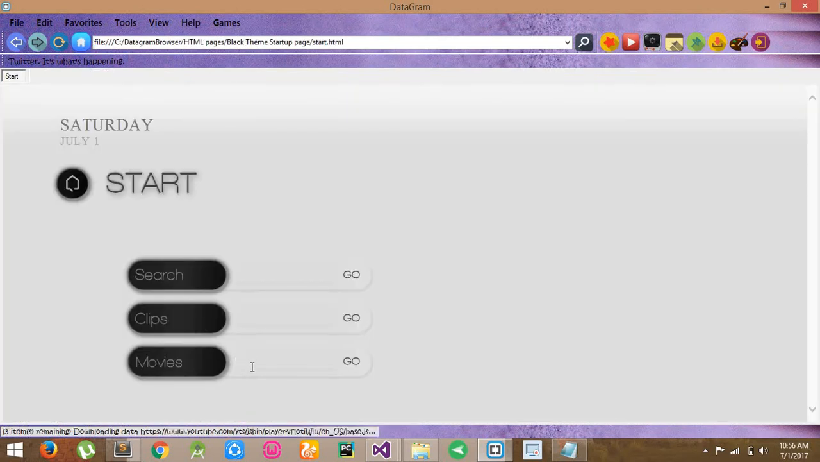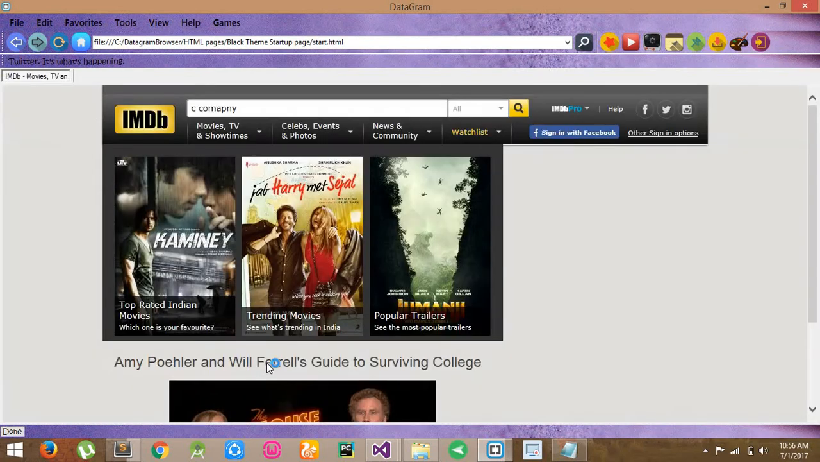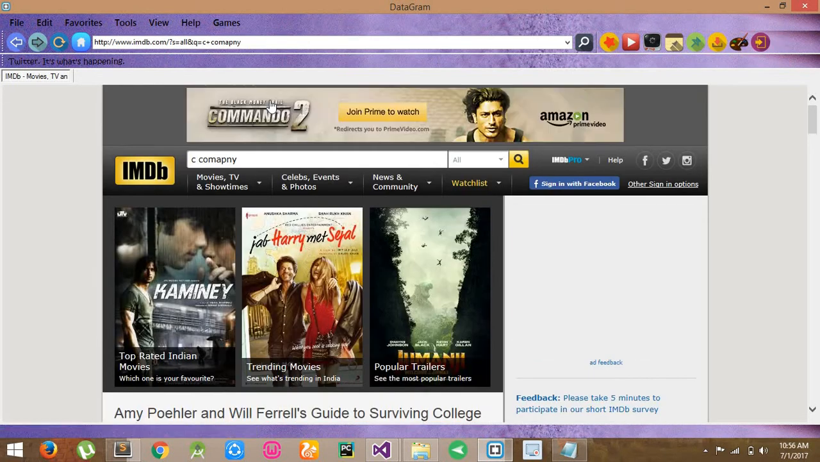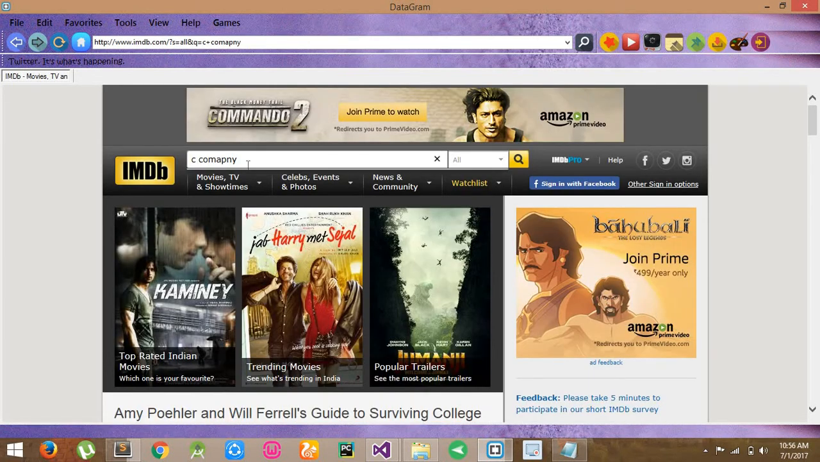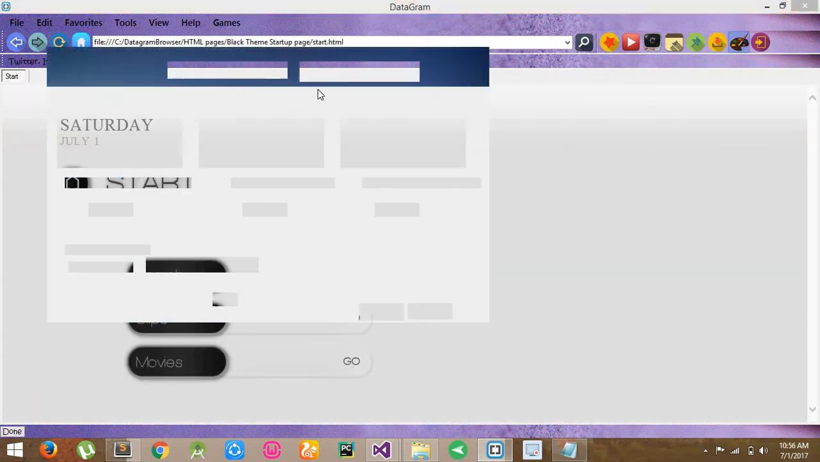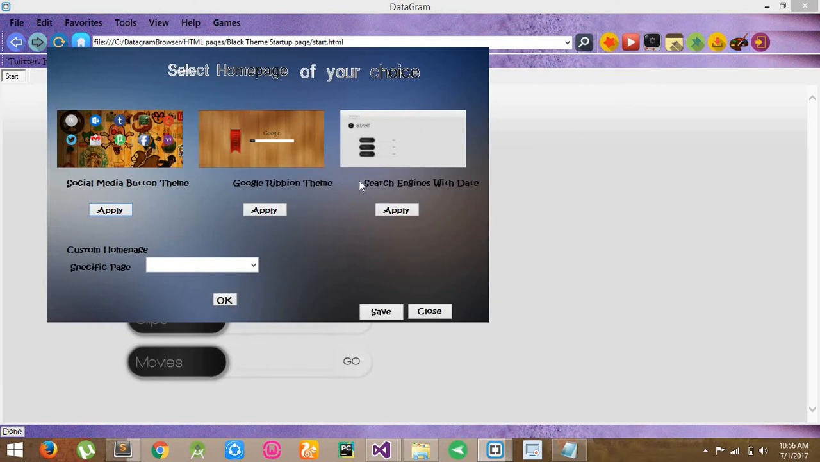Last one is the movie website. It takes you to the IMDb website. So whatever content you have written inside that box comes directly over here. So these are some preloaded HTML pages which you can use.